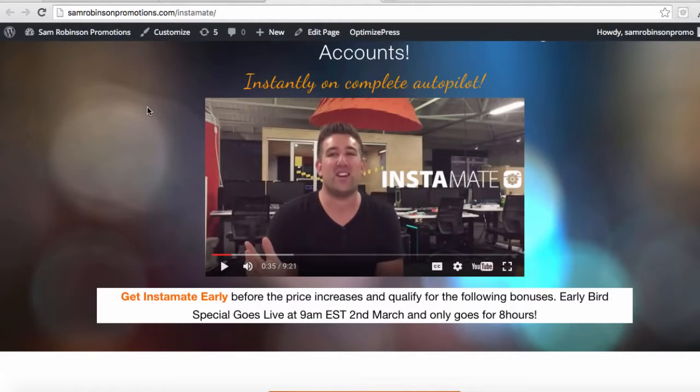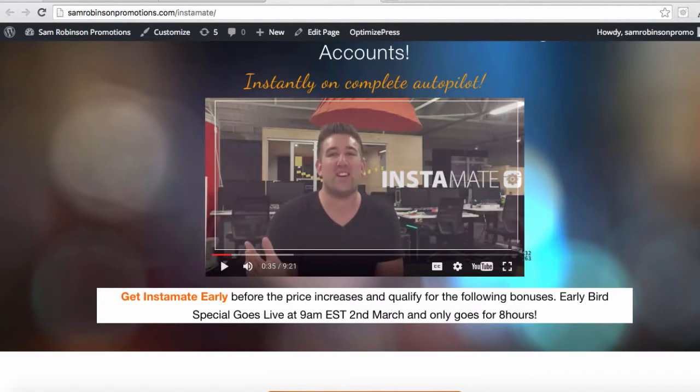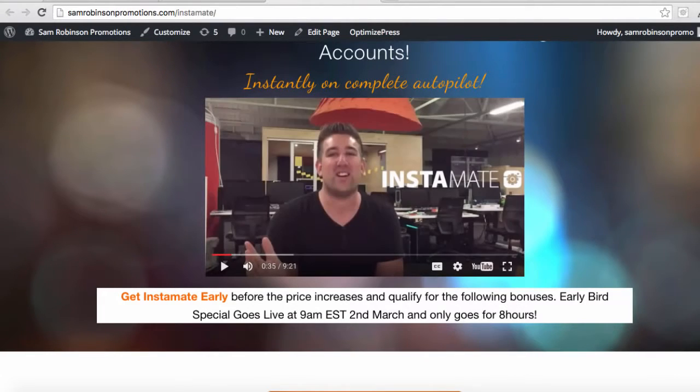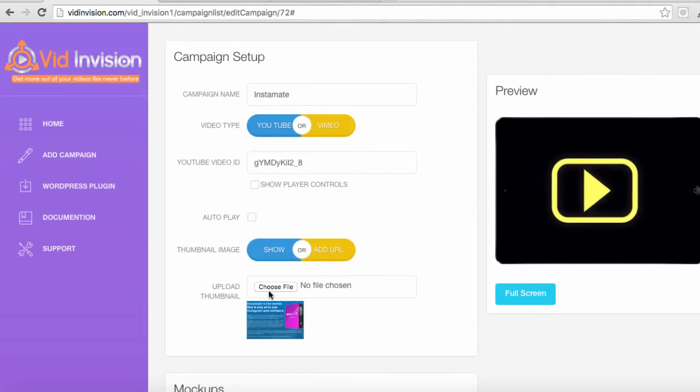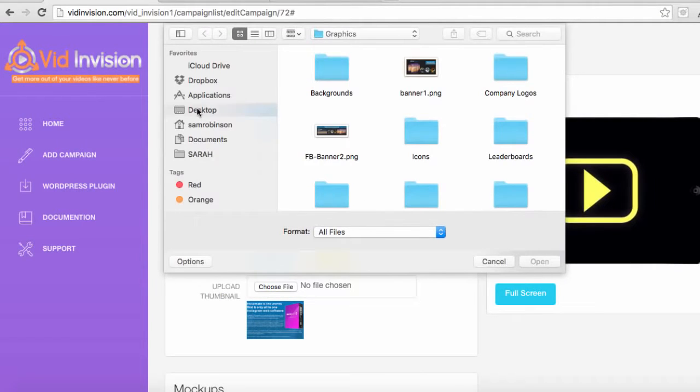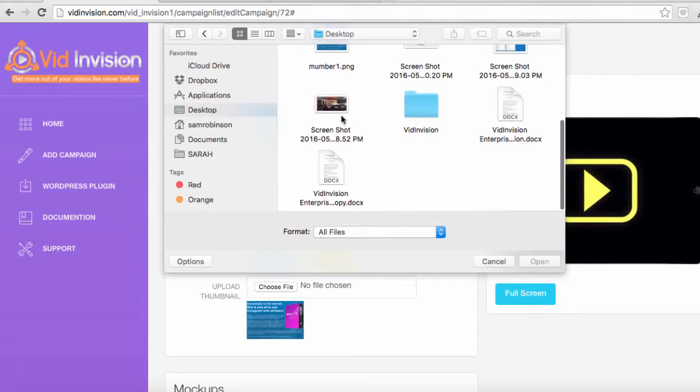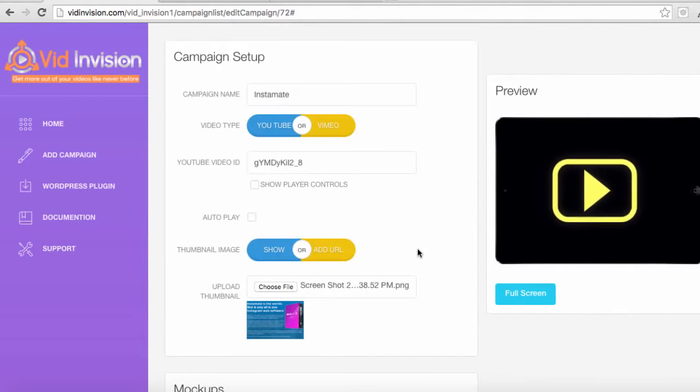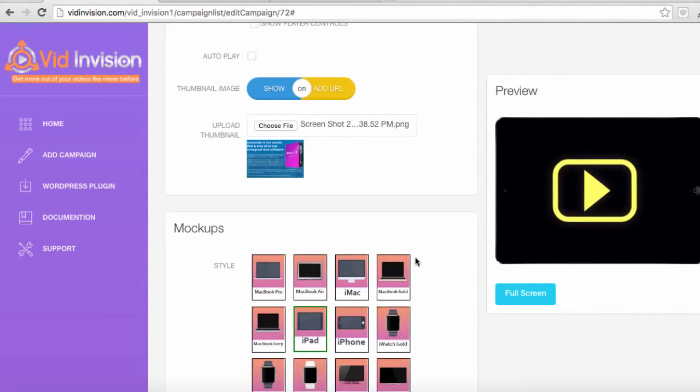So I'm going to quickly take a screenshot, and I'm going to put that in as my placeholder. So I'm going to choose this file. I'm going to upload this screenshot off my desktop. Perfect. Now that's done, and it will upload when we generate the player.